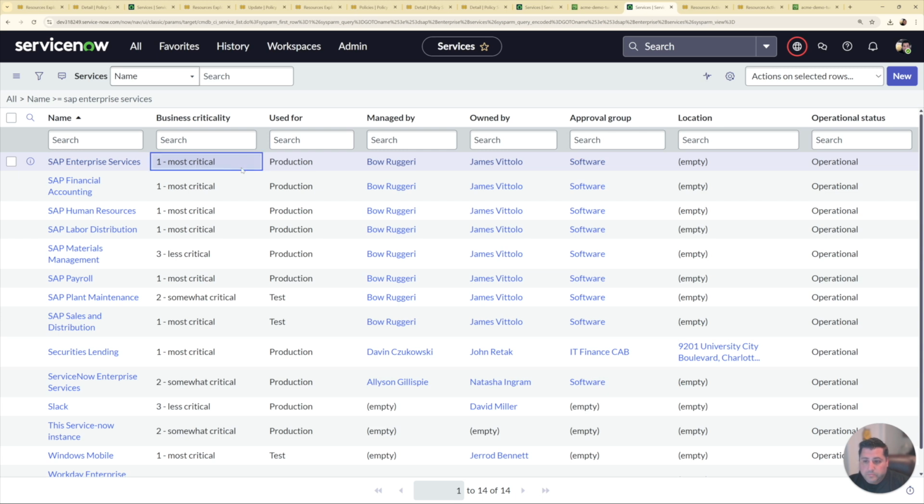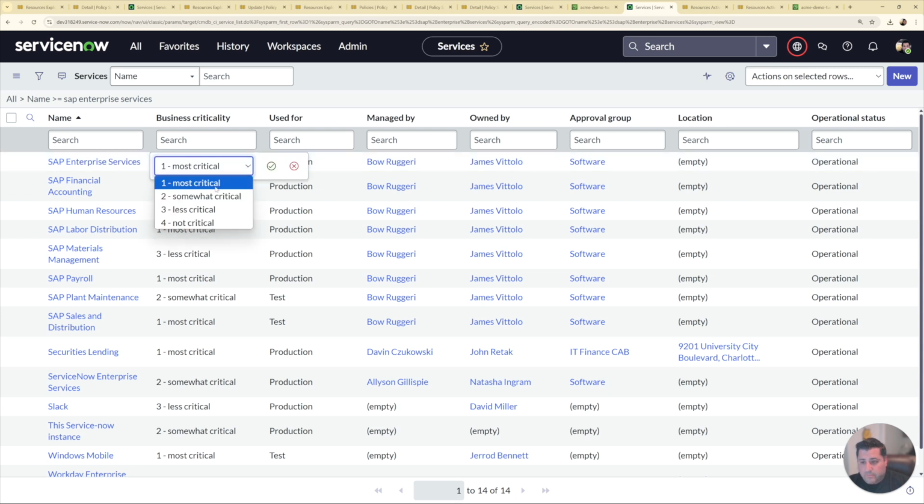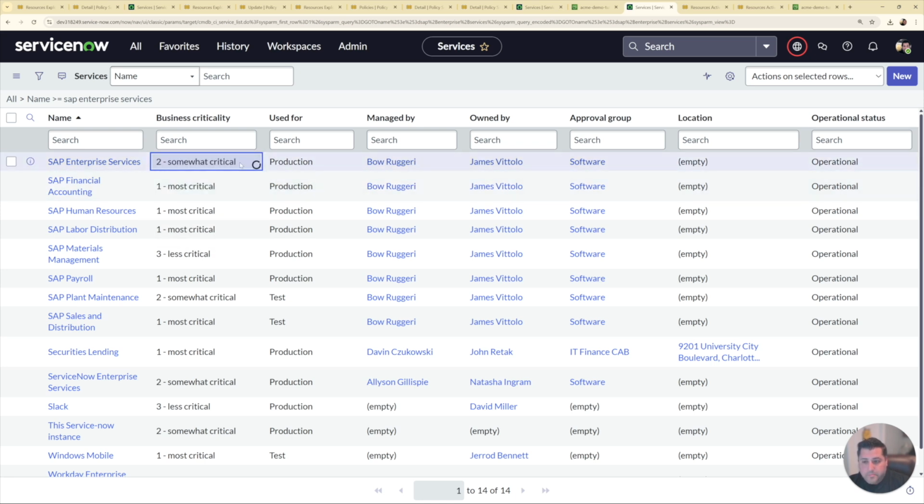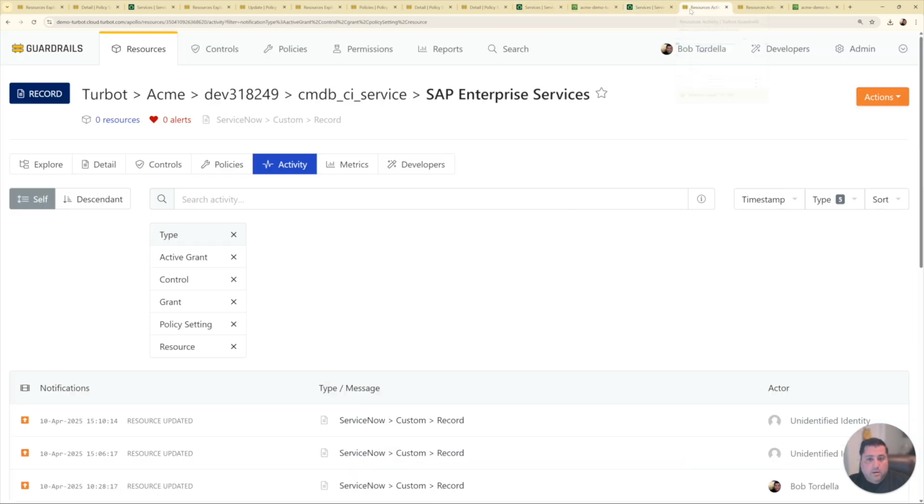In this case, if I changed this from most critical to, let's just say, somewhat critical, and committed that, now this record is updated. And now that record is somewhat critical as a field. That's then going to ship out to Guardrails. It's going to update that record. And then from there, Guardrails is going to trigger the other controls. It's going to tag, and it's then going to update the versioning. So we can monitor that in Guardrails.